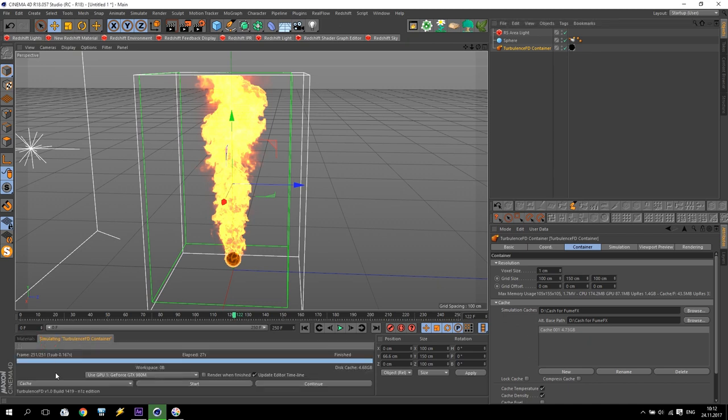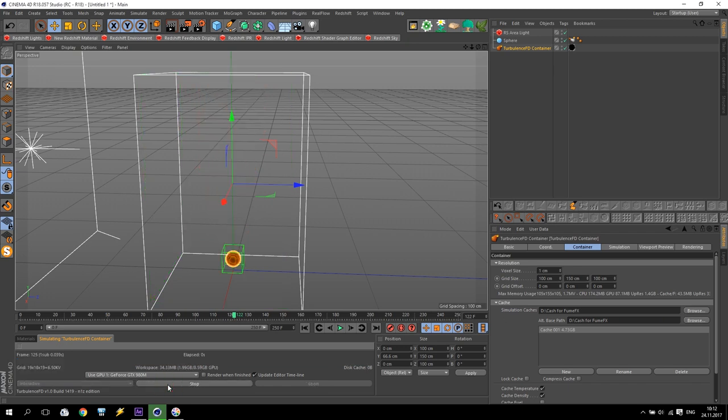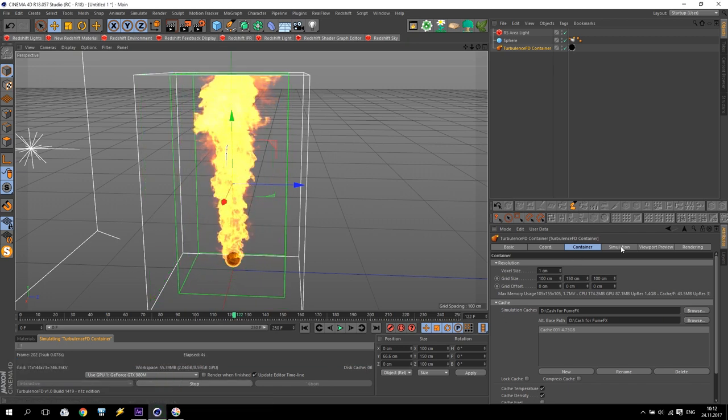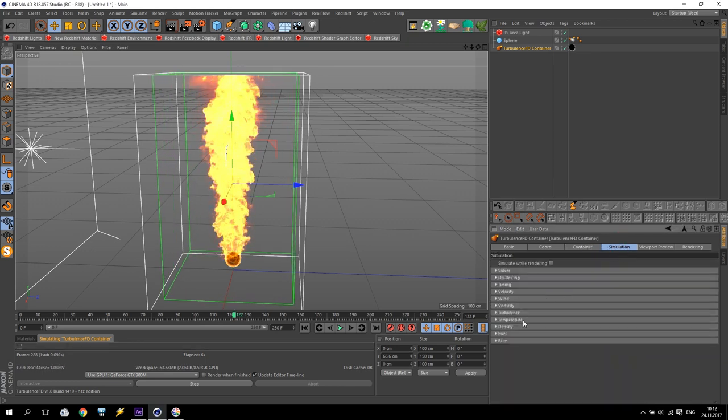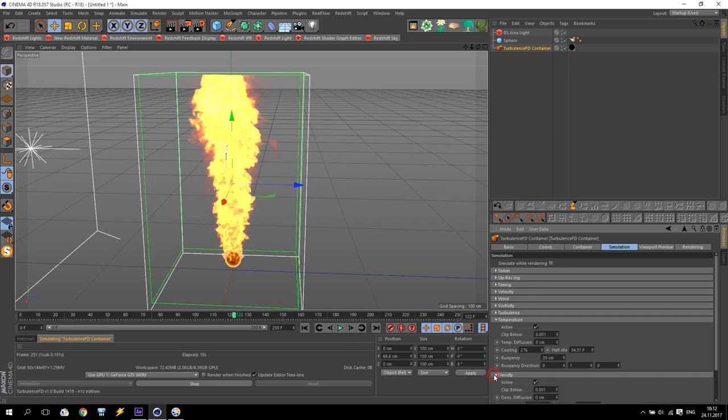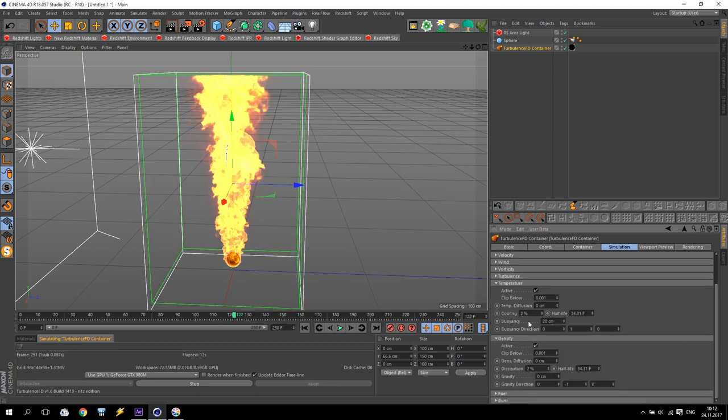We are going to the simulation window. We will play interactive. Start. Some fire is coming. We are going to simulation. Inside, in the temperature and density, we have two very interesting options. One of them is cooling, and the other, I think dissipation is more correct. Okay.